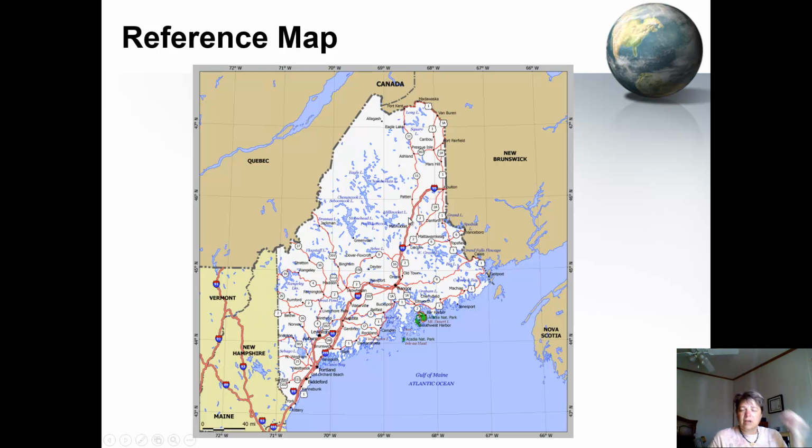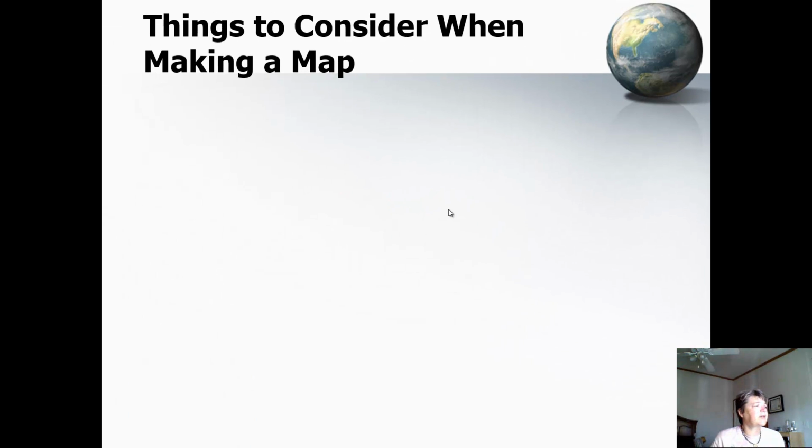We see the different patterns for roads, the different sizes, font for states versus cities. You see labels for the roads. You see labels for the ocean and the Gulf of Maine. The labels for the provinces in Canada. So this gives you an idea of where you might be and where you might be going and how to get there, and some things that you can expect to come across along the way. So there's your reference map.